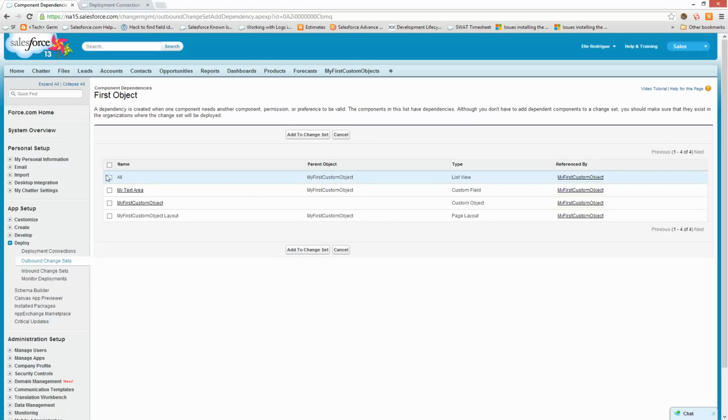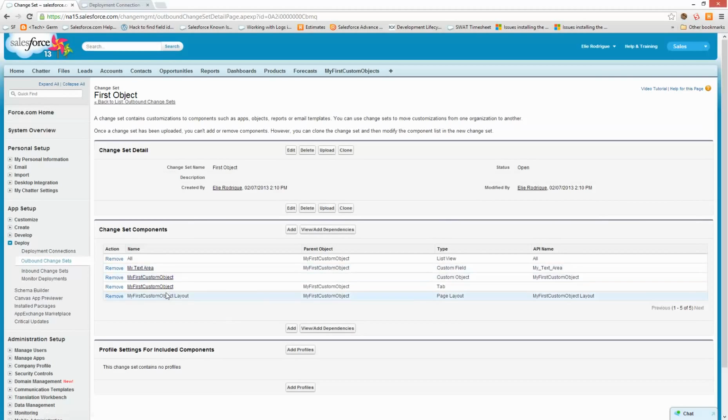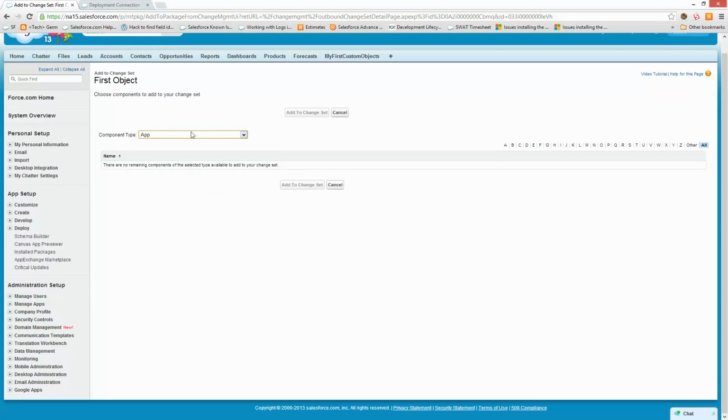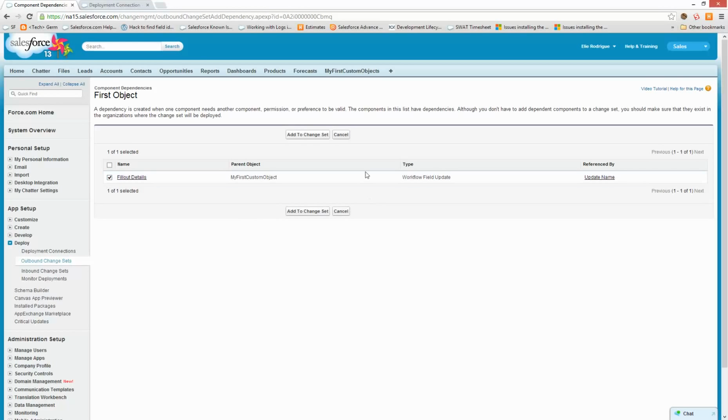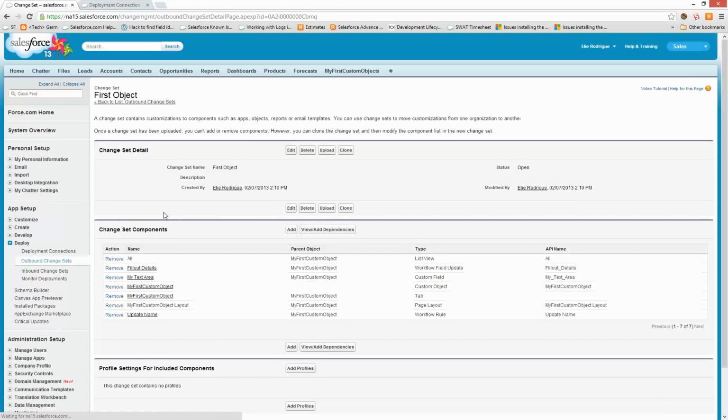So it's telling me that it needs the all list view of the object. It needs the custom object, the custom field, and the page layout. Gonna add to change set. I'm also gonna add the workflow rule. Workflow rule, update name, add to change set. I can also do view add dependencies, fill out details, which is the field update, add to change set.